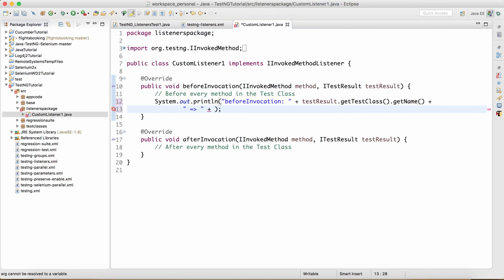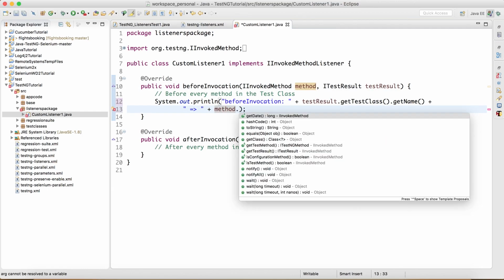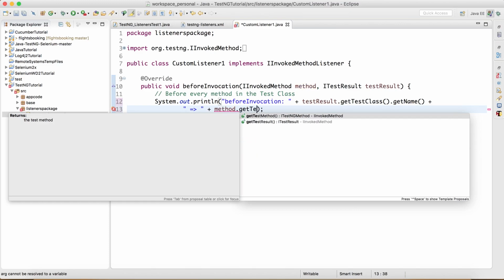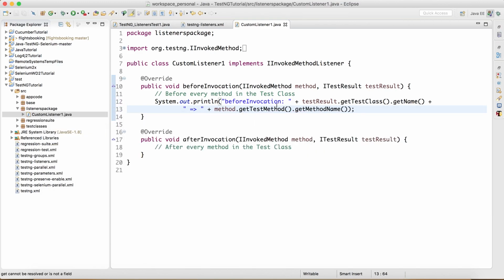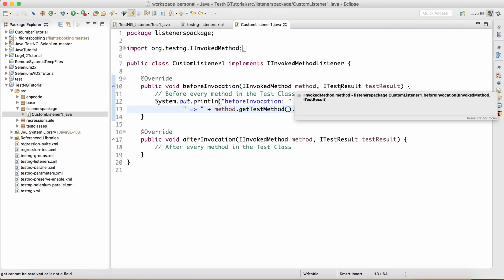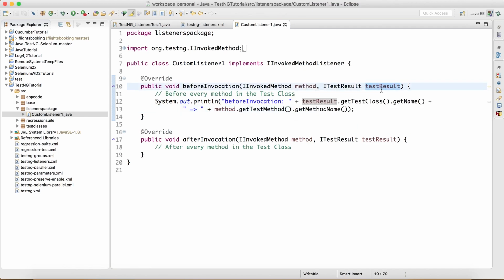Plus, now we're going to use the method variable. This is from IInvokedMethod dot get test method dot get method name. So what we have done here is use the test result variable to get the class name, and the method variable, which is from IInvokedMethod, to get the name of the method. We can actually use the test result from ITestResult also to get the name of the method, but I wanted to show you both things.